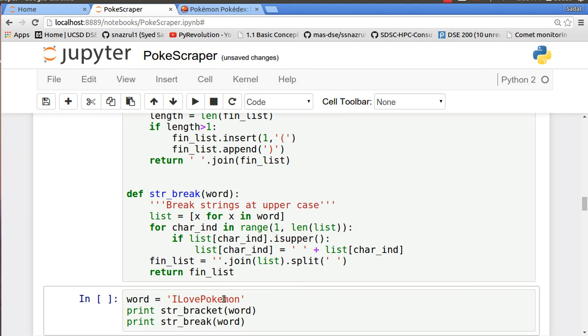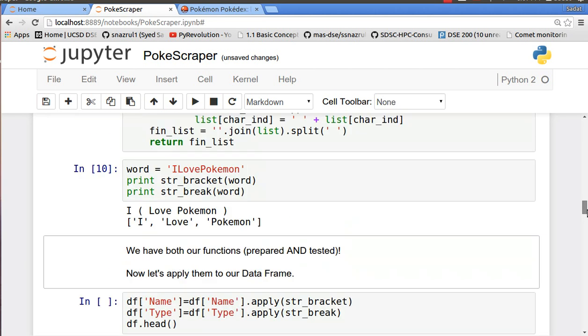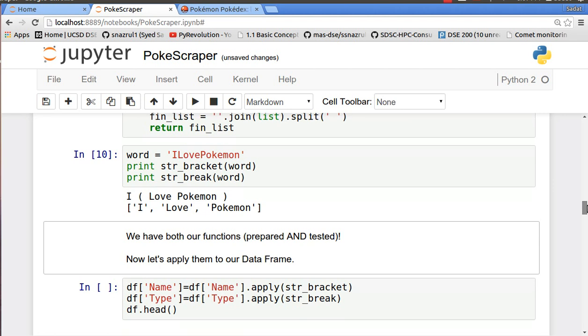And now we have a word, I love Pokemon, and we have str_bracket and str_break. So let's test our function. Perfect. So as you can see, I love Pokemon. So after the first word, we have parentheses around love Pokemon, and for the other one, it's like I love Pokemon. It just broke it up into three strings based on where the uppercase was.